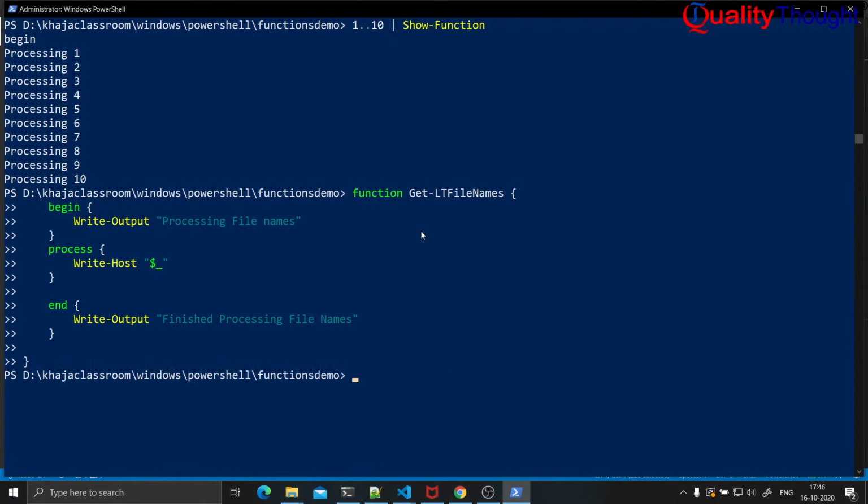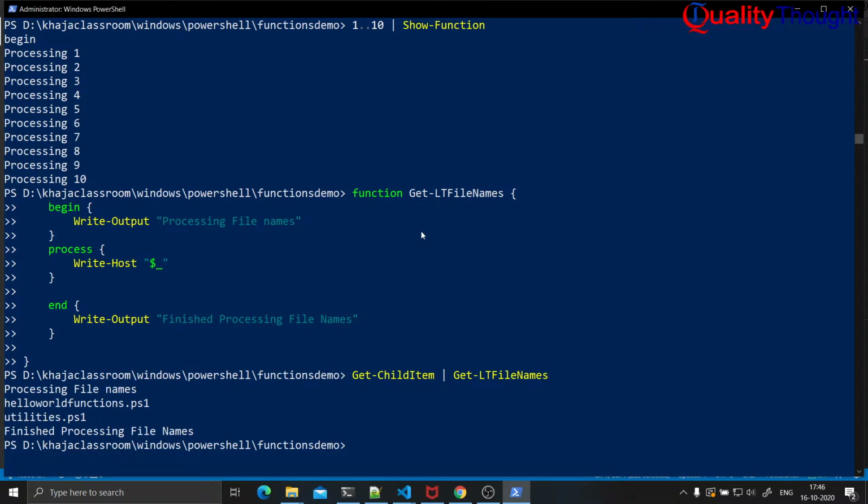And paste it over here. Now let me try to say get child item and pass that output to Get-LTFileNames. It says processing file names, finished processing file names, and in this case I have two files which I have basically looked into.